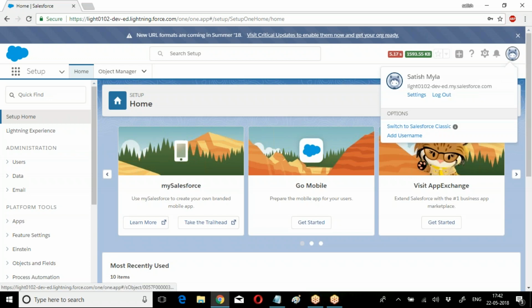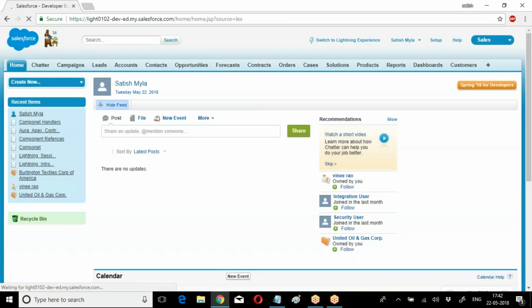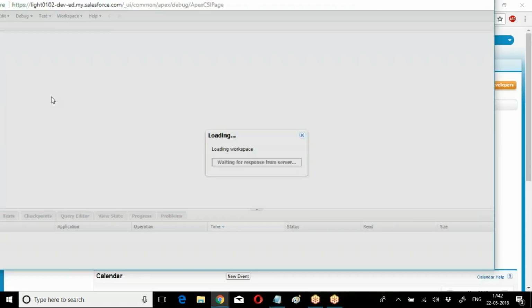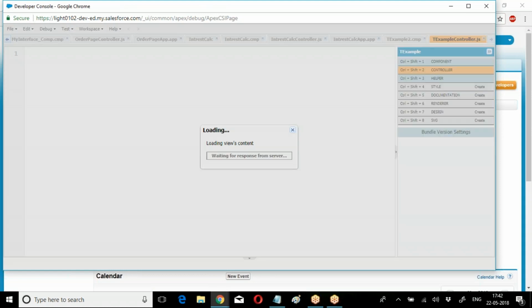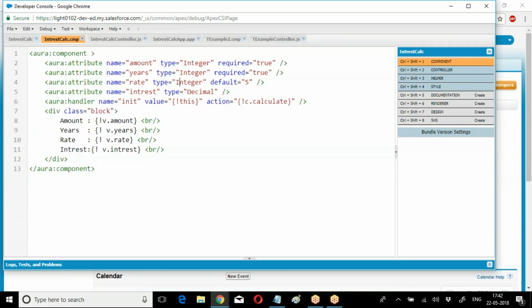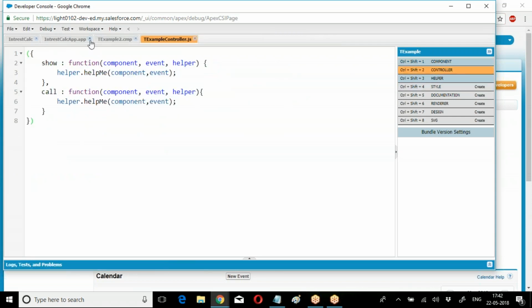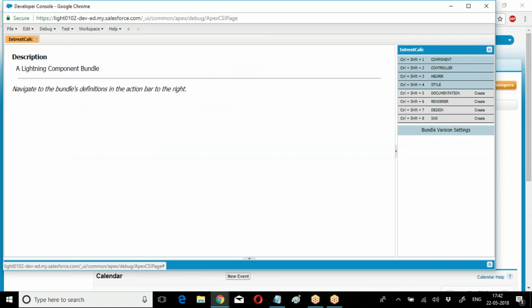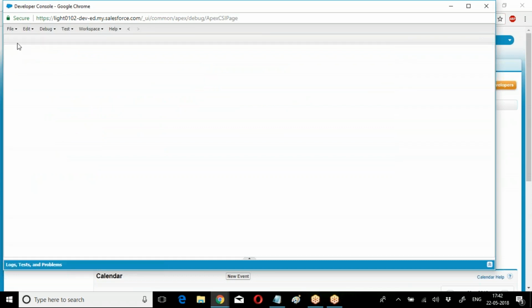Now let us see. First, let me create an Apex class which can retrieve a list of records. So how to define an Apex class? If you want an Apex class to be invoked within the Lightning, that Apex class should have a method with the annotation @AuraEnabled.